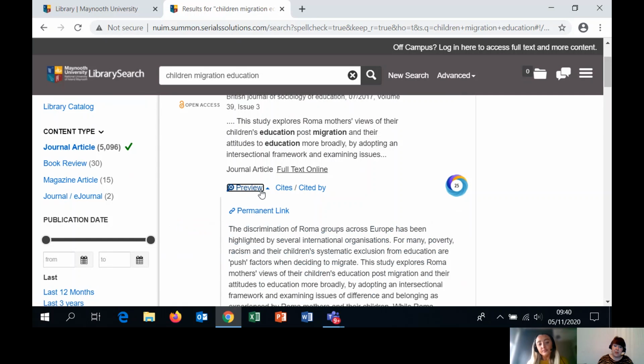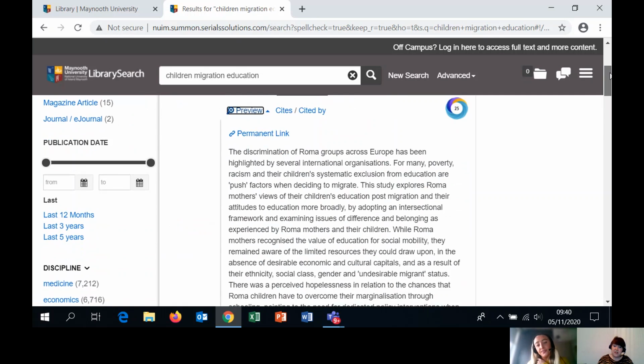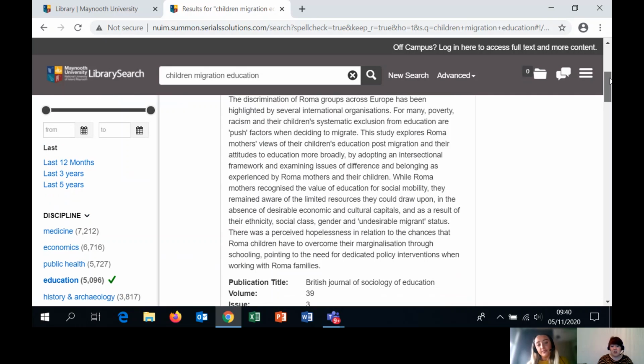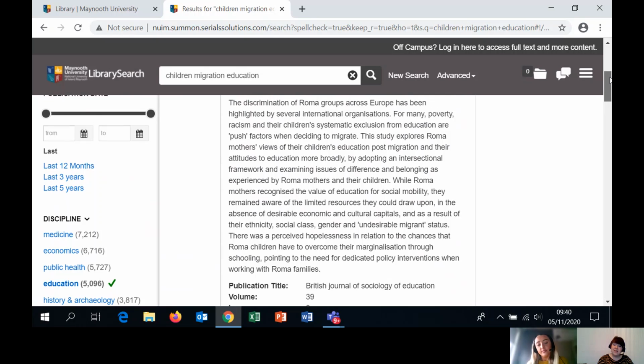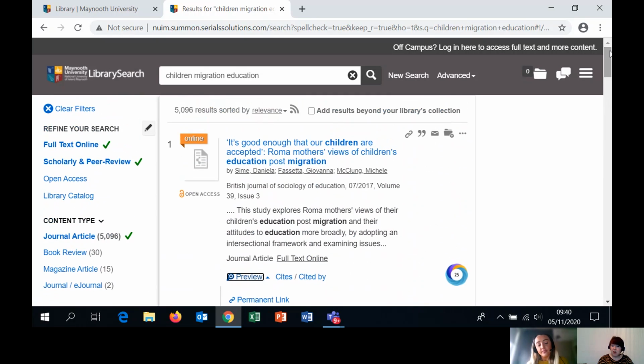You've also got a preview, and this is kind of handy, because this is like a little synopsis of what that particular article is about. So it's a short summary. So instead of just going in and reading the entire article, you can read that there and decide, is this appropriate for me or not? So a handy little thing. Anywhere you see that preview, click on it and it'll give you an idea what that item is about.